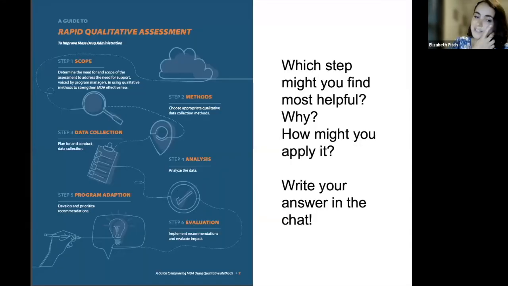So those are the 6 steps. We would love to hear from you now. We've gone over them. What do you think would be most helpful based on the challenges that you faced, and how might you apply it? Why would that step be helpful?